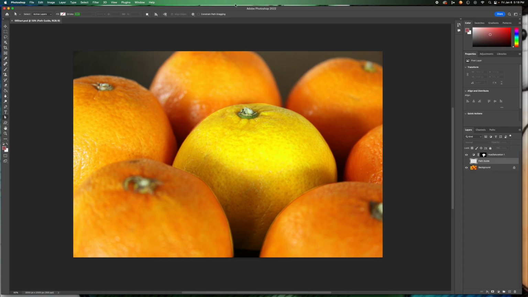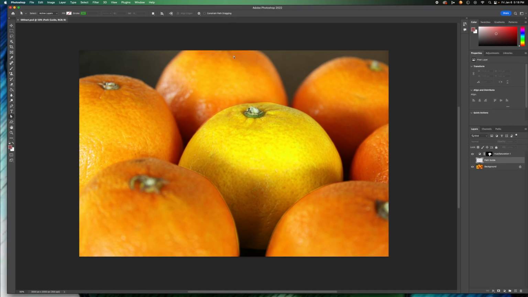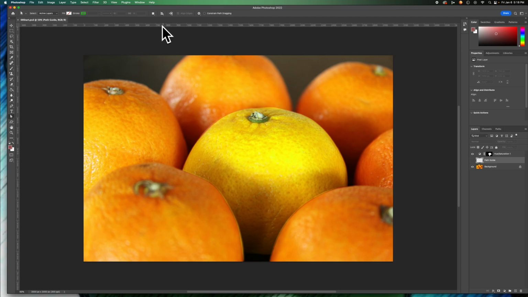We are going to pull up our ruler. So Command R will pull up our ruler. And we want to display them in inches. They're automatically set to pixels, so we're going to switch it to inches. So what I did is I right-clicked inches. That's the quickest way to switch it.